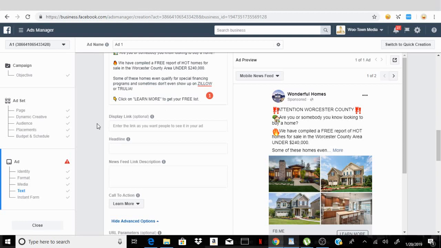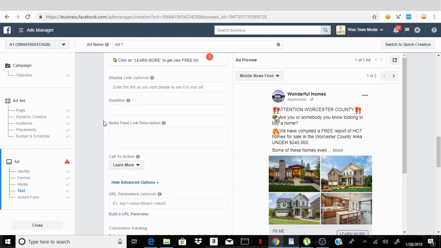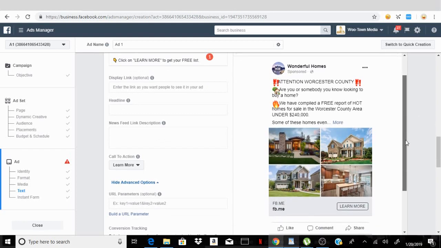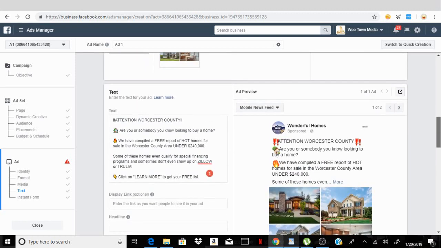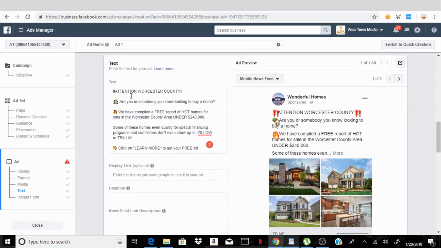So now what we're going to do is scroll down. As you can see, our ad is coming together pretty nicely. And by the way, this is the ad copy I want you to use. All you're really editing out is this, whatever area you're in, and the price. But everything else stays the same.